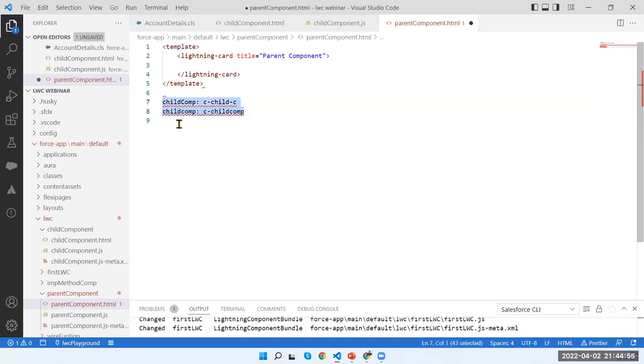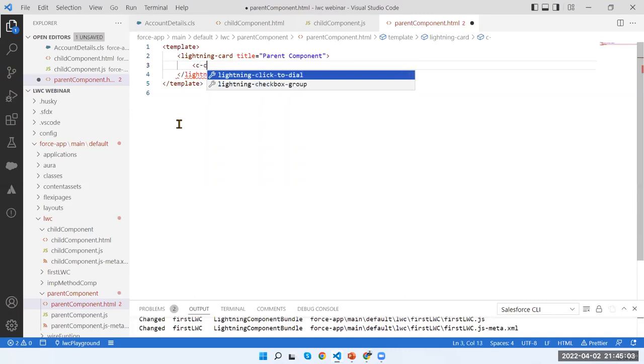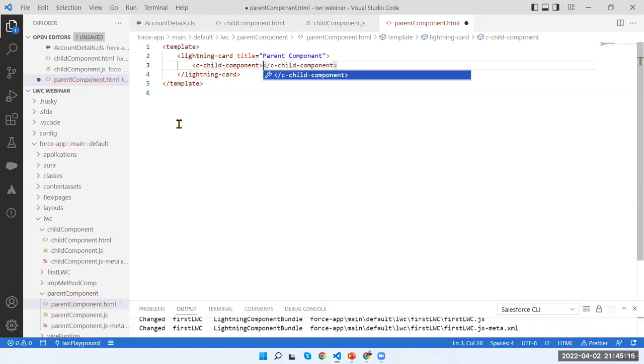So this is the way we are using this. Same as c-dash, use a child-dash-c component, right? So this is the way we are calling the child component. Now we have to pass it some parameters, right?